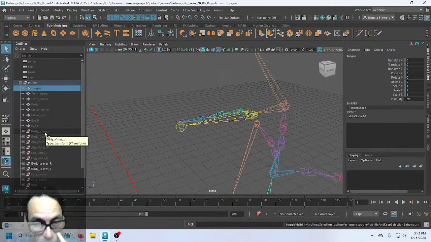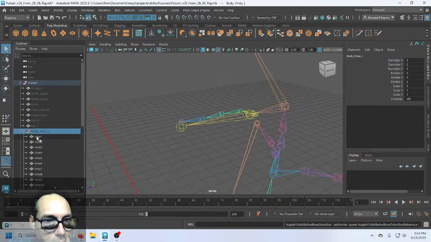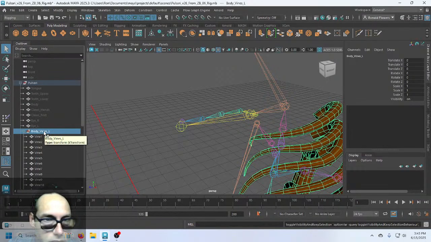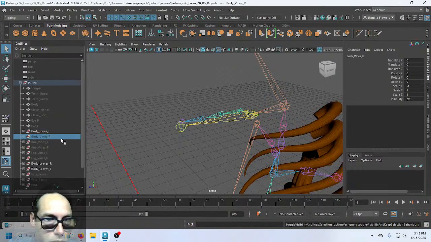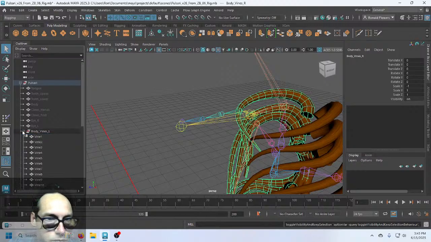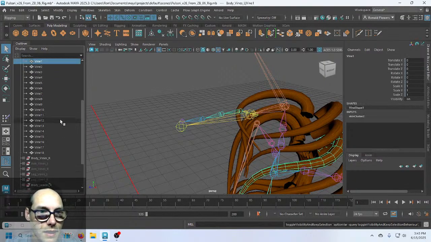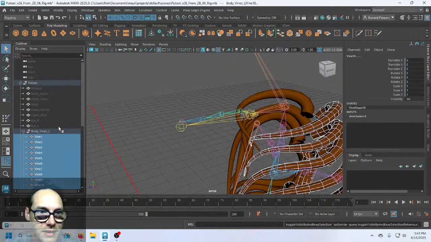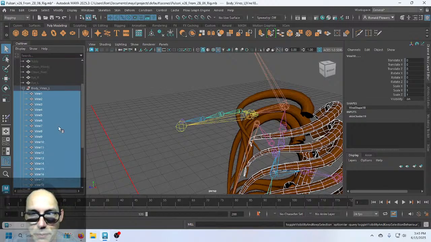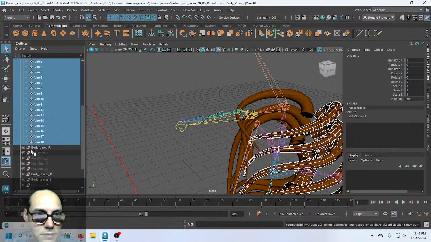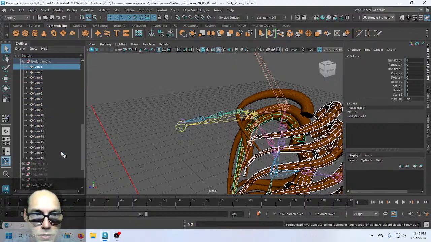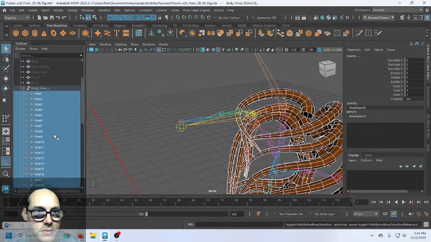I haven't done those. Body vines. Let's turn the body vines on. Body vine group 1, body vine group 2. Let me see if I can do these as a single map. I probably can't. Or maybe I probably shouldn't. But here's the body. Let me attempt.